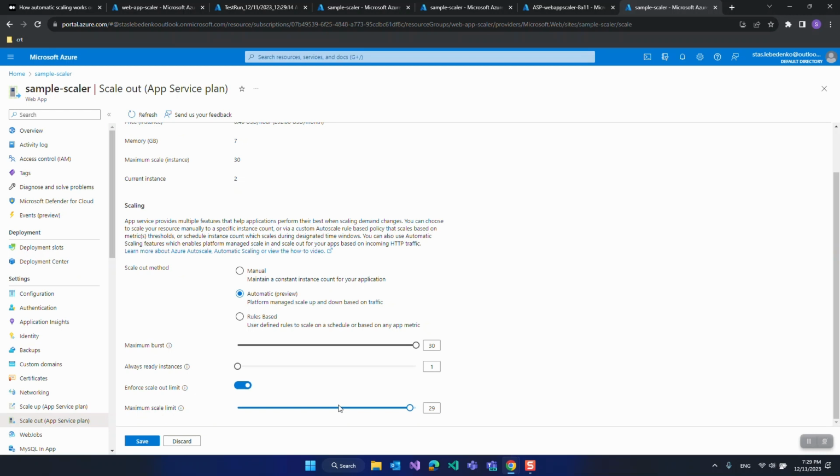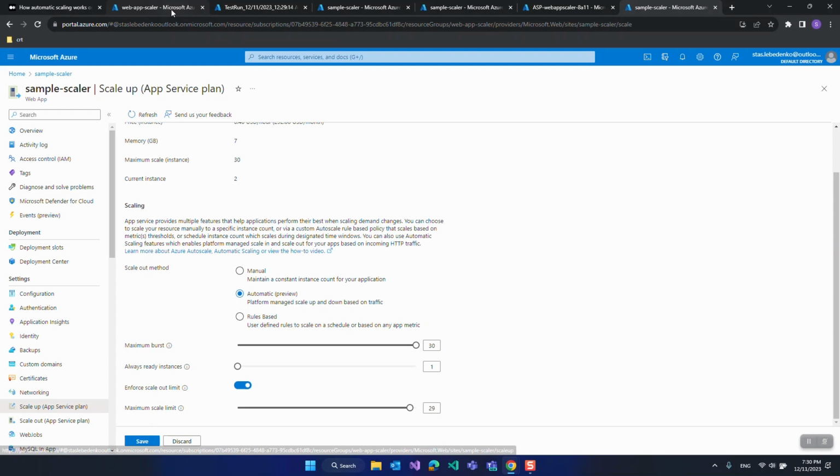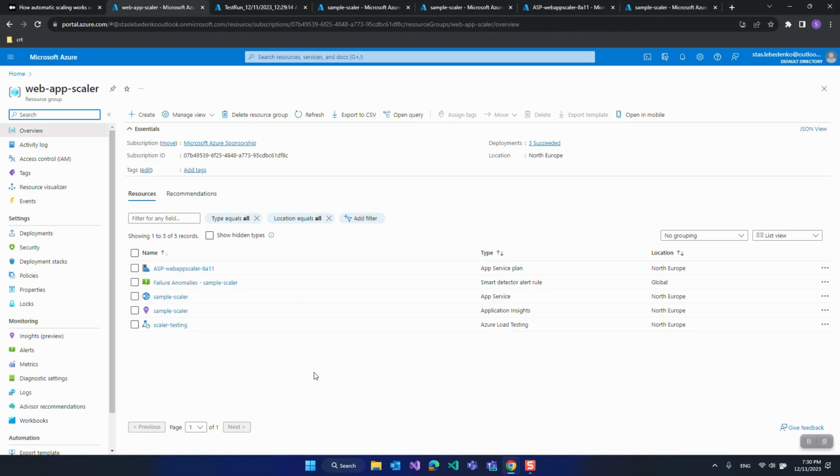This limit for the scale out can be quite small, but because you can use quite performant instances from Premium V2 and Premium V3, this should not be a problem for your application. But let's switch to the resource group. I have a standard web application created with MVC .NET 6. I'm also using Application Insights and Azure Load Testing.